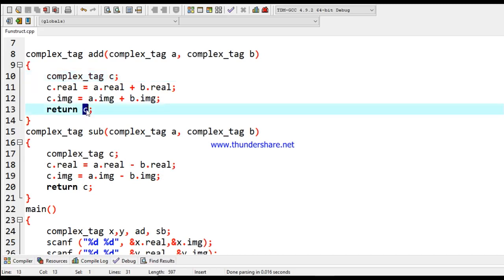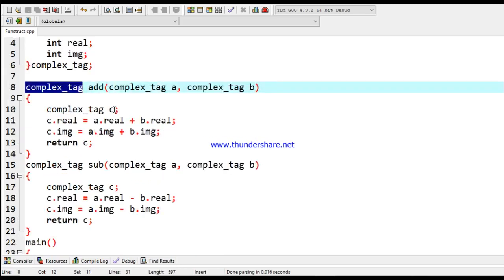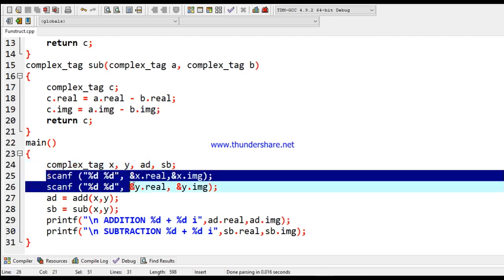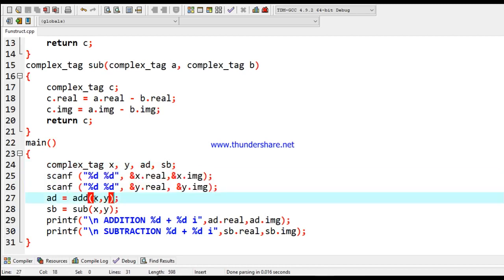So this C is returned, one instance has been returned, and therefore the return type is complex tag, because the data type of C is complex tag. Inside the main I have declared X and Y, which will store the two input complex numbers, and then AD and SB will store the results returned from the functions. Using scanf, I have put in the values in the instances X and Y. Those instances X and Y are sent to the functions add and sub, and whatever was returned by those functions is stored in AD and SB.